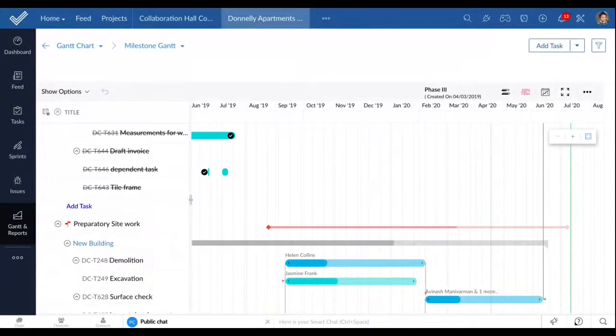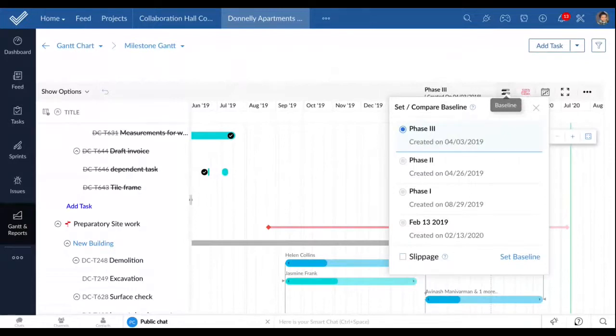So along with dependencies, I will also touch base on two other concepts that are very closely related to the Gantts, right? So one is the baseline and the other one is the critical path. So what is a baseline? So what according to you is a baseline and how do you expect baseline to function in Zoho Projects?